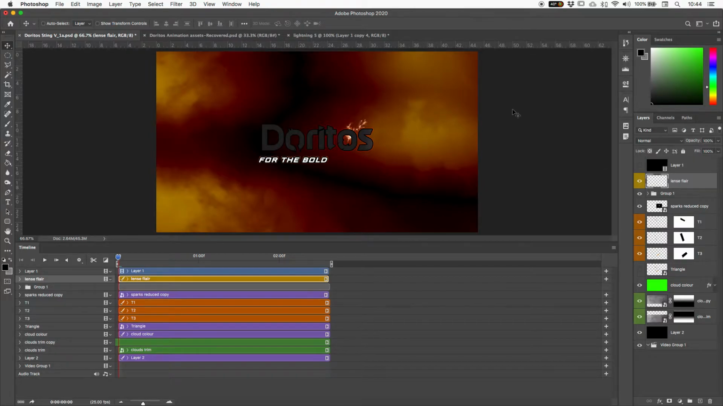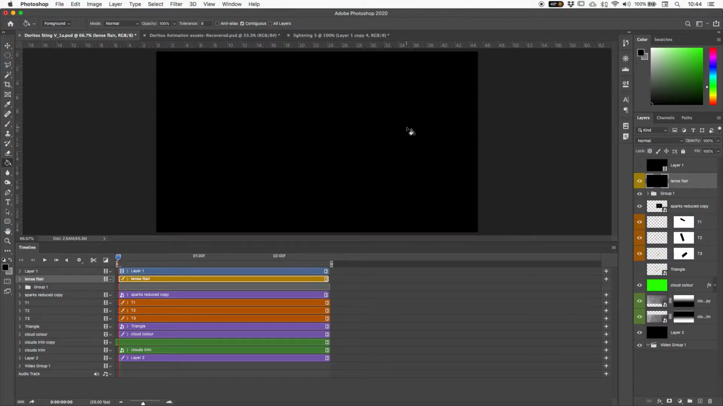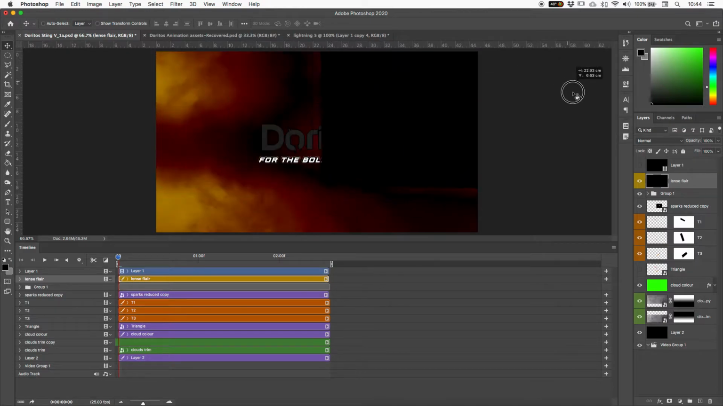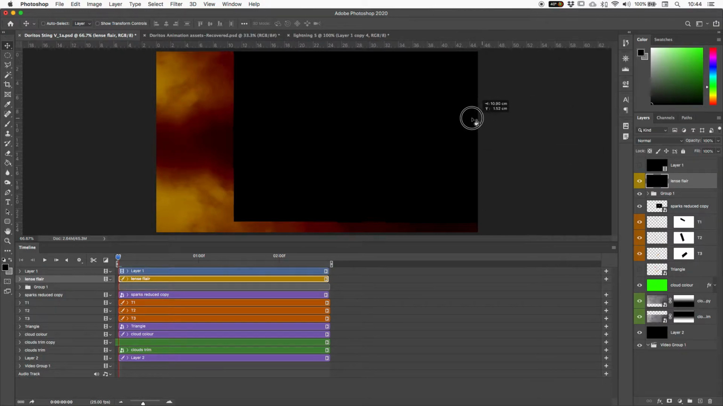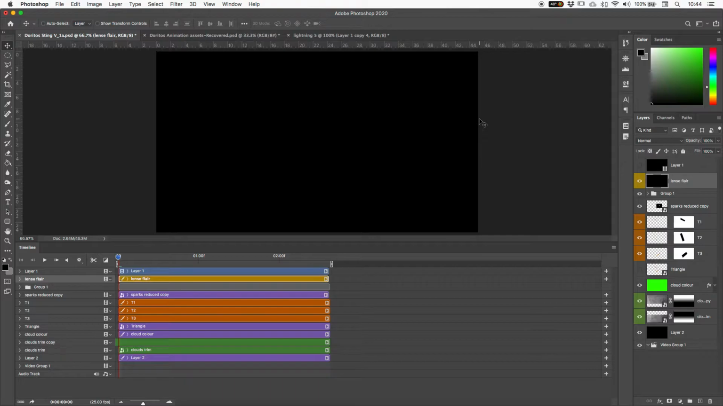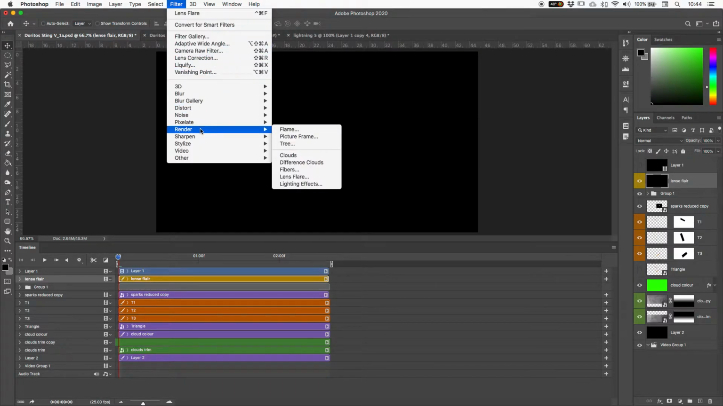I'm going to fill this in with black, so I'm going to go to my paint bucket, G, make sure it's the paint bucket in this case. I'm going to select pure black and fill that in. Now we need to remember this is just a big rectangle that's filled in with a color in this case. I'm then going to add a lens flare to it. I'm going to go to filter, render, lens flare.